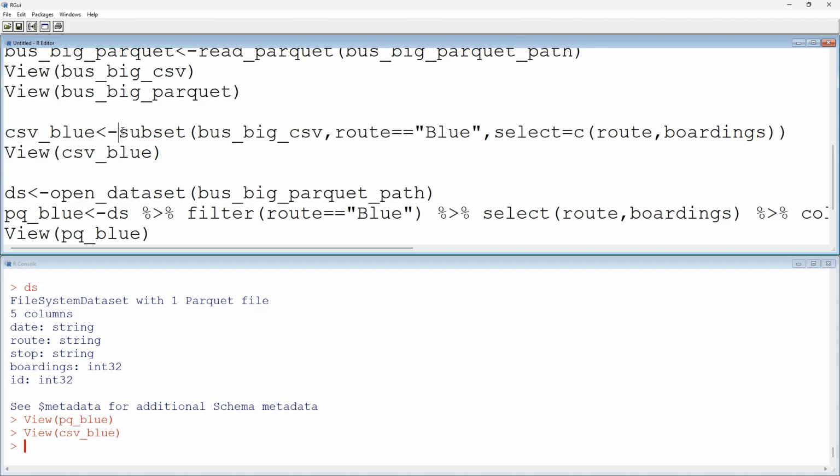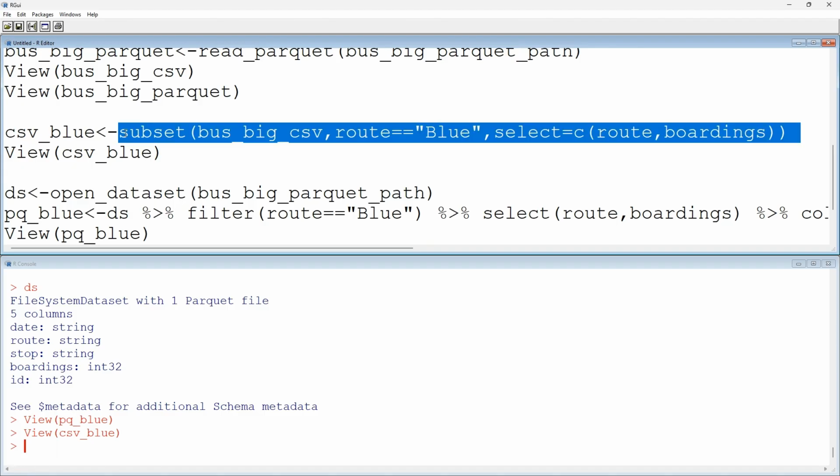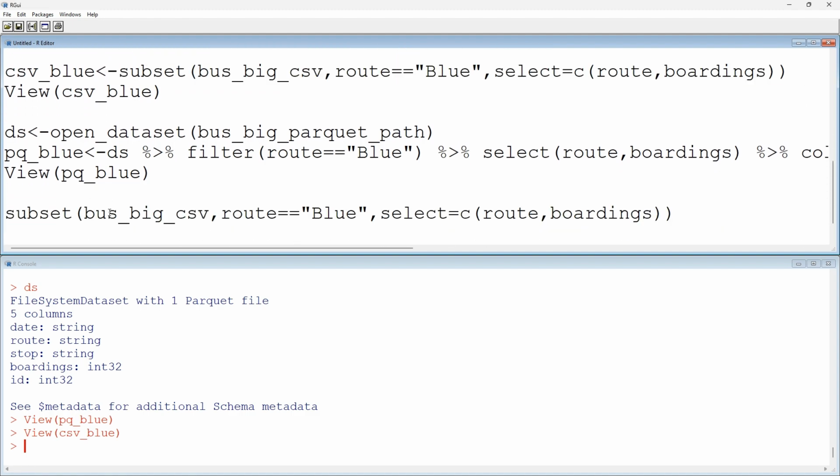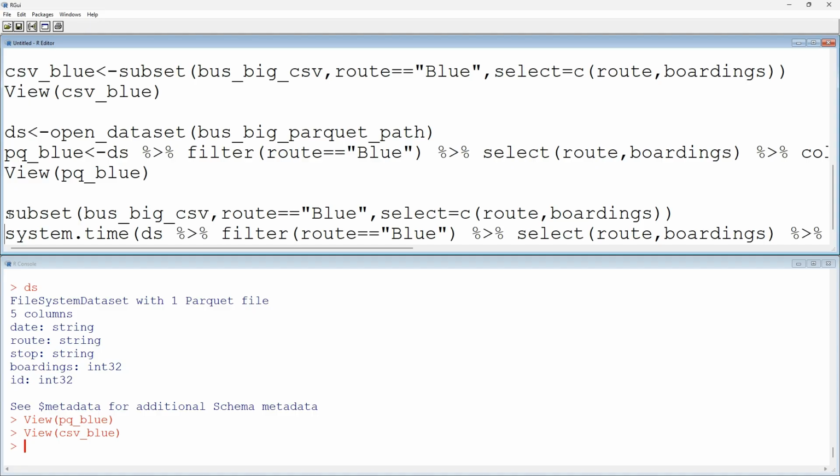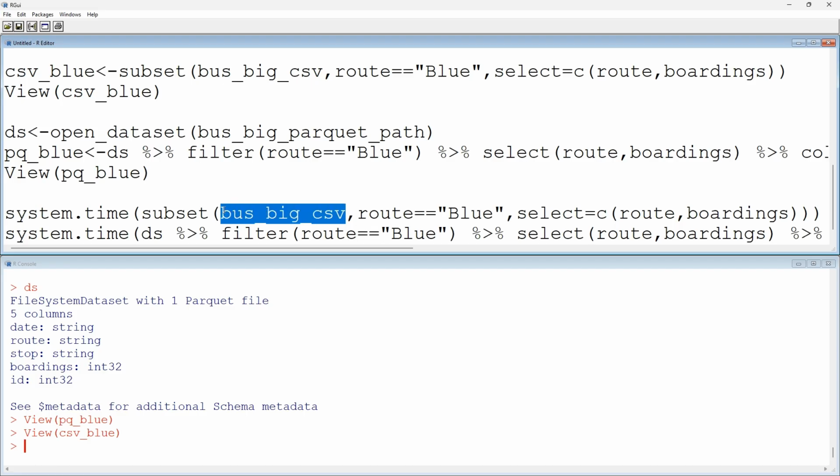So what I will do, I want to run this part here. This is equivalent to what I've run above there. So what I want to do here is to put that in between system.time, and of course close this bracket here. But just be careful. I can't read the file from bus big CSV because it's already in the RAM right now. It's already in memory. So if you run that as it is right now, you will see that CSV reads faster than Parquet. It's not correct because you are using what is already in the RAM.